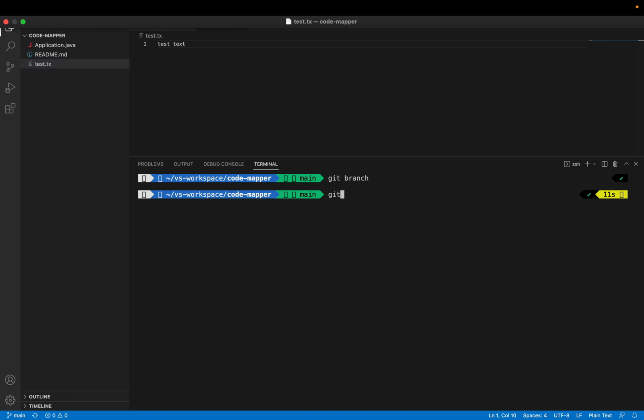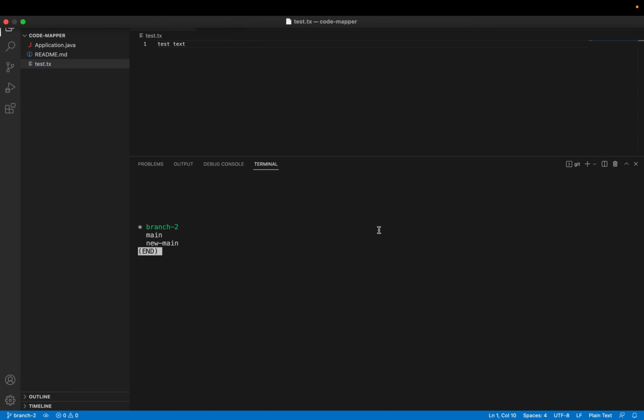Now if you want to create a new branch, you can simply do git checkout -b. You can say branch 2, which is the branch name, and press enter. Now you can see that we have created the new branch called branch 2. If you want to see all the branches, execute git branch. Now we can see three branches.